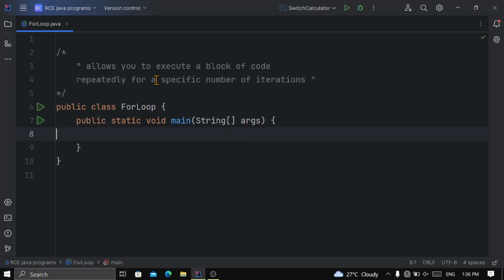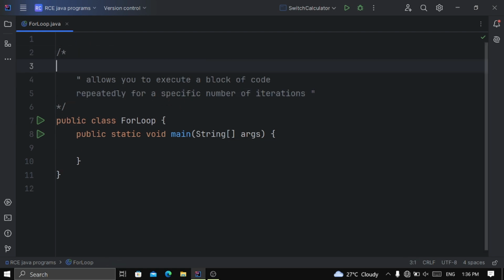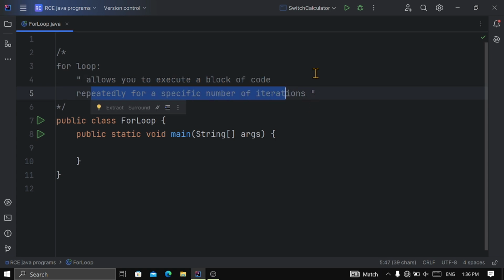So first of all, the important thing here is what is the definition of for loop. It allows you to execute a block of code repeatedly for a specific number of iterations. That means if you want to perform any task repeatedly for a certain time, you can use a for loop. For example, if you want to print the numbers from 1 to 10, 1 to 100, 1 to 1000, at that point you need to use a for loop.